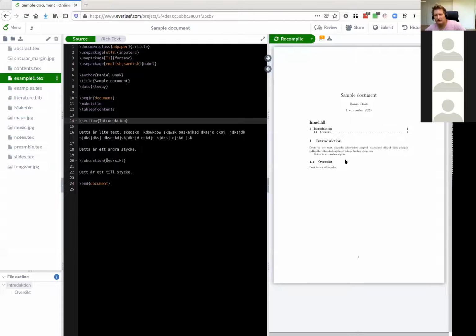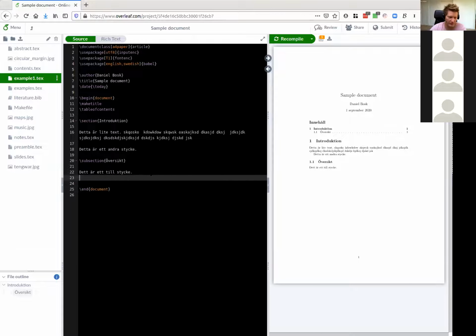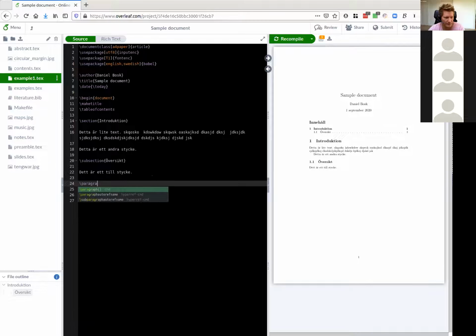So you get a lot of automated things when you start writing stuff in LaTeX. You don't have to bother with the table of contents and the numbering of the sections and things like that. TeX will take care of that for you. So let's get back. Well, we can show a named paragraph too, just for the sake of it.